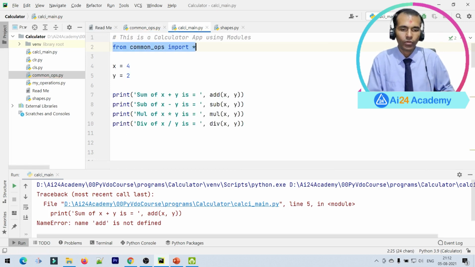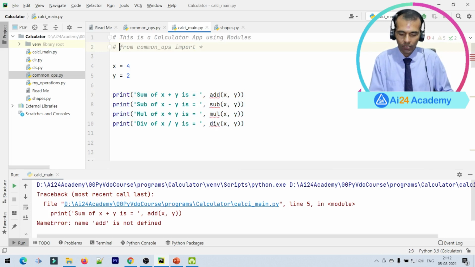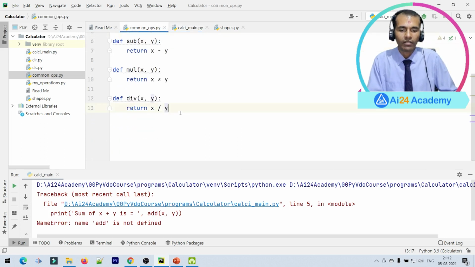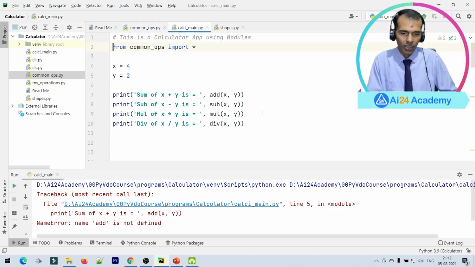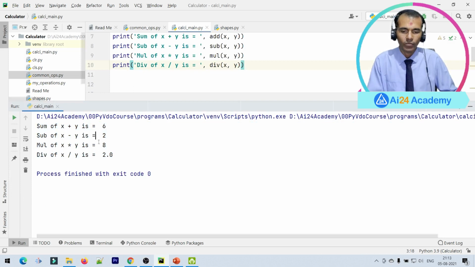Now we have imported the module common_ops, and just observe over here that there is no error. But if I comment this out, we can see that there are 4 errors, because in this file we have not defined these 4 functions. But if we import the module common_ops, where we have the definition of all the 4 operations, the error has gone. So now if I run this program, we are getting the correct answer for each of the operations.